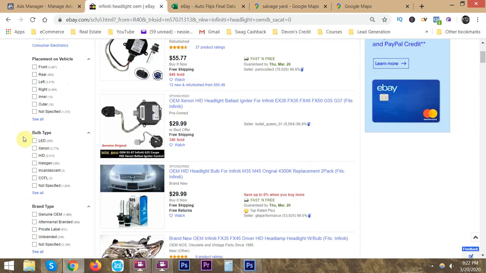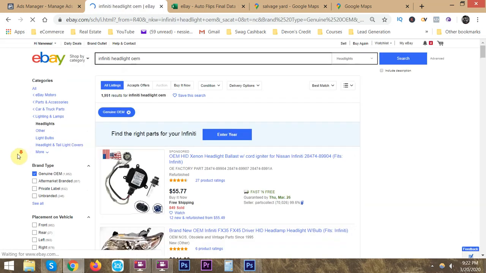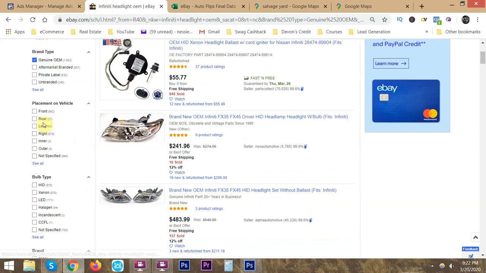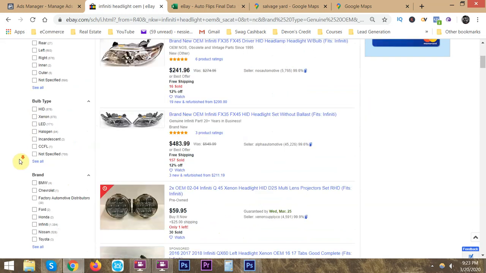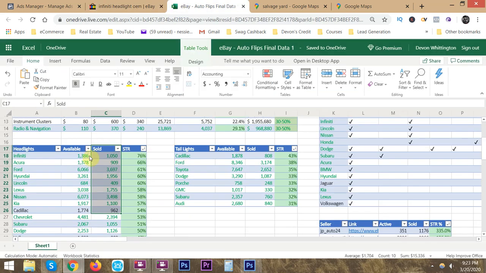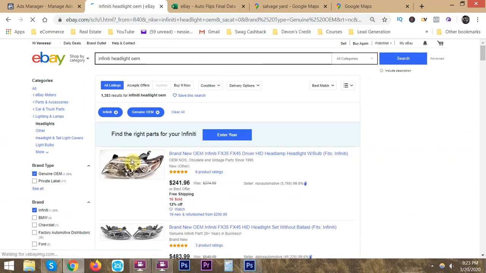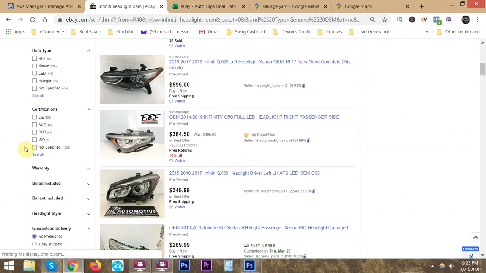On the left-hand side, you're going to select genuine OEM, meaning it came from the car. The sticker on the back end of the headlight will say genuine manufacturer OEM part. You're going to scroll down, and then we're going to choose Infinity because 1,384. Look, it's almost the same. Right there, Infinity. And we're good to go.